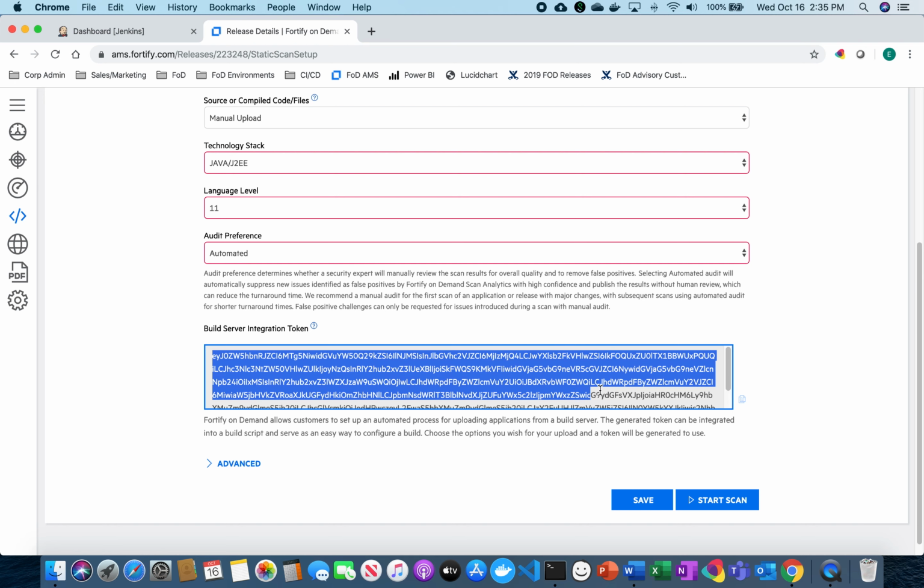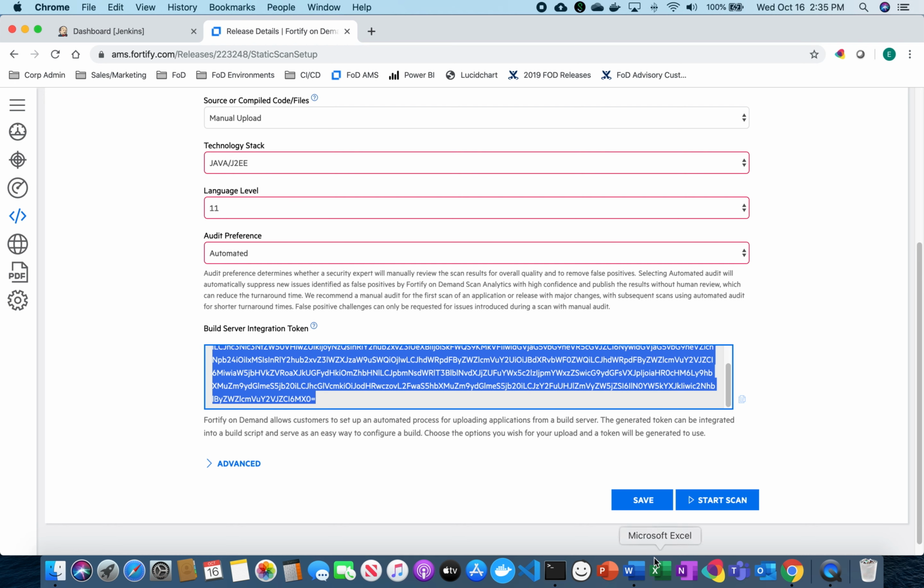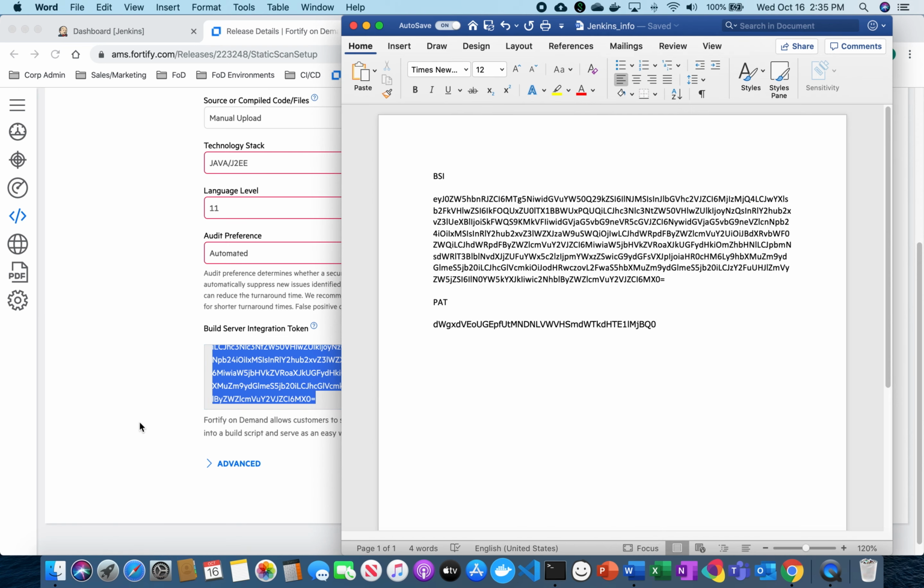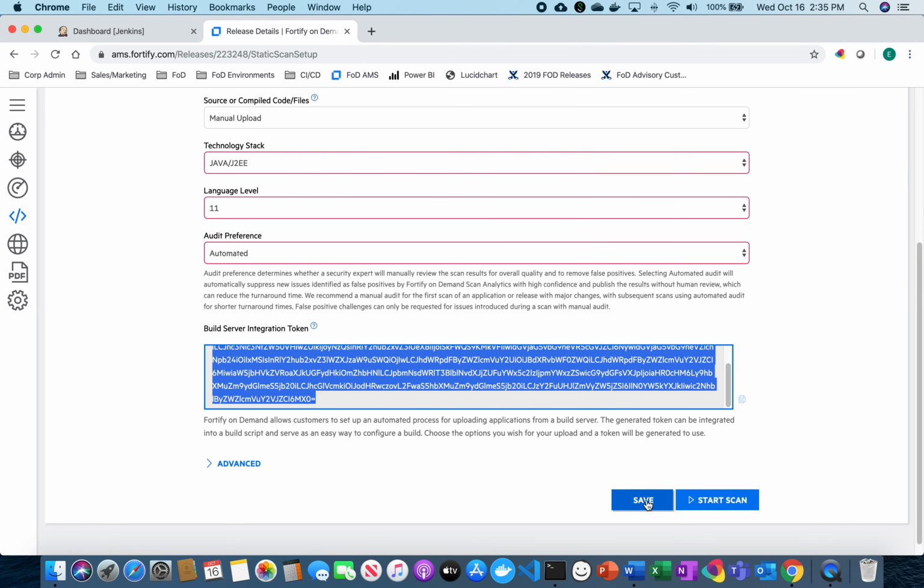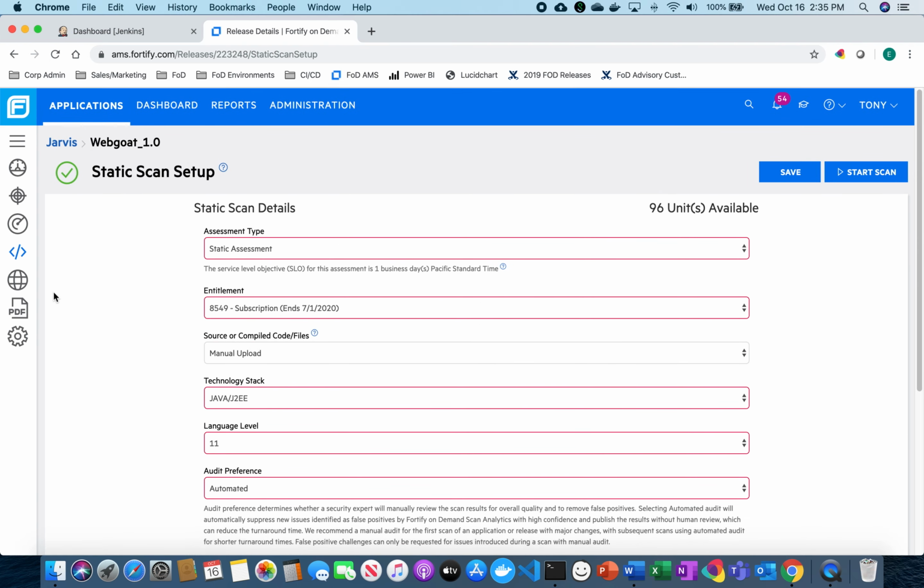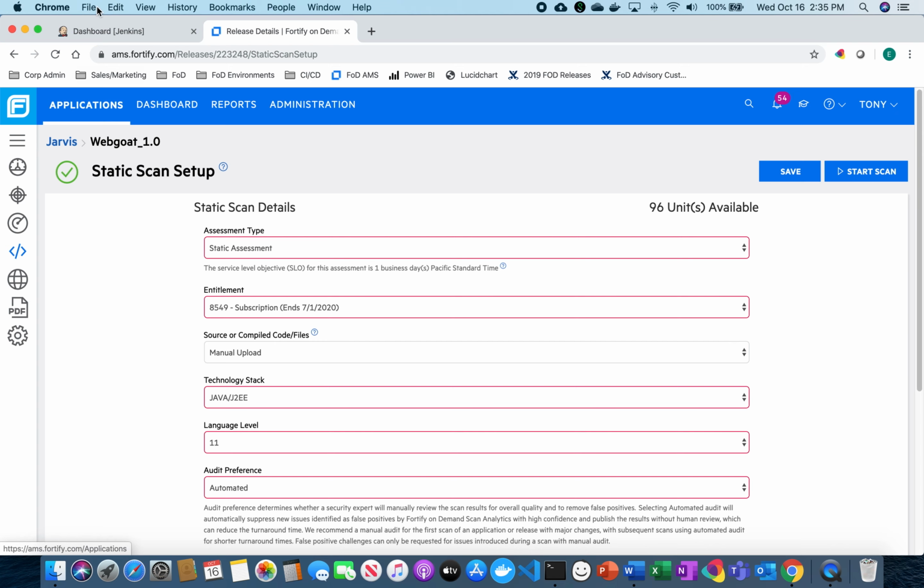So now I'm going to grab my BSI token, and I'm going to save that because we're going to need that inside of Jenkins as well. So I'm going to go ahead and save that. And now I'm going to save my build. And now it's saved, and I'm going to go into Jenkins.